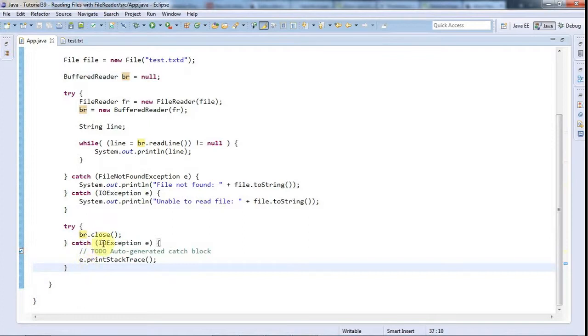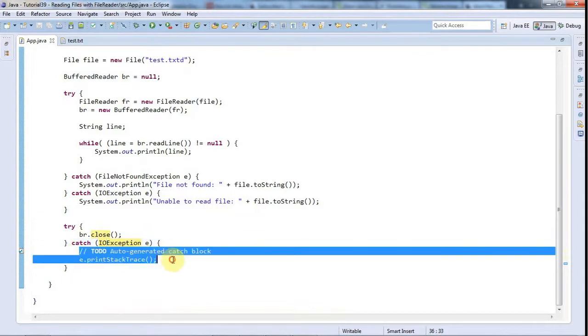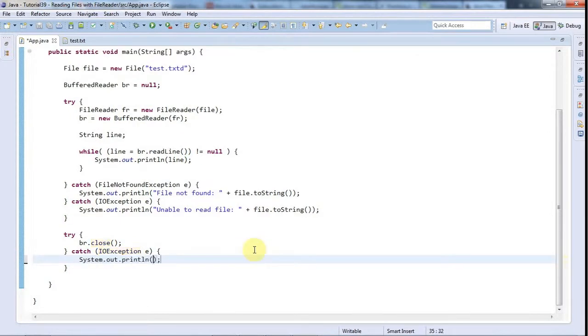But perhaps the easiest thing to do is, well, is it the easiest? It depends on your perspective. We could put a message in here saying can't close file, although the user might not care about not being able to close files. But let's put a message in here and say unable to close file.